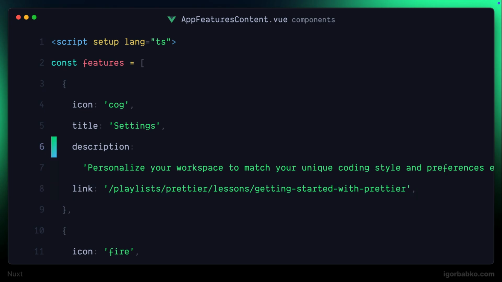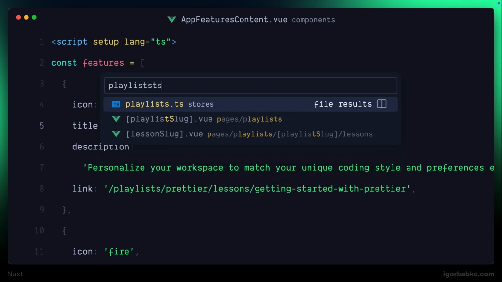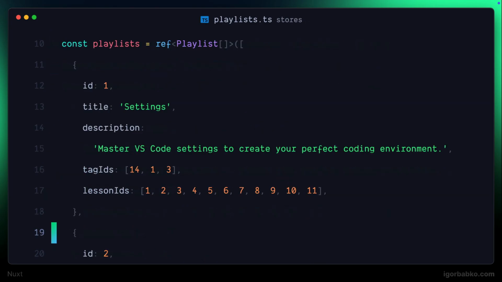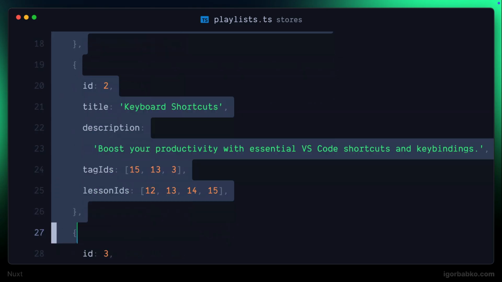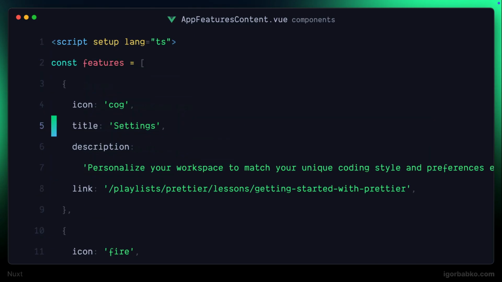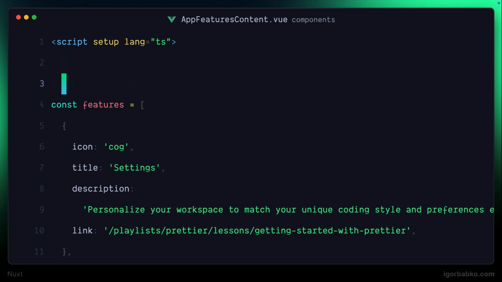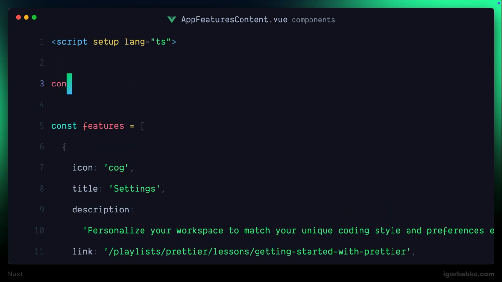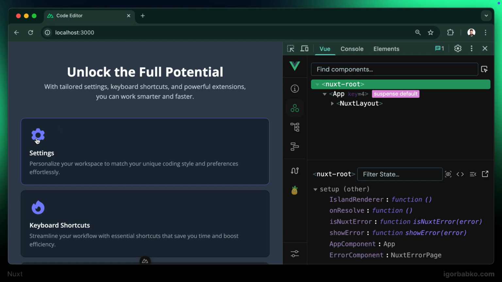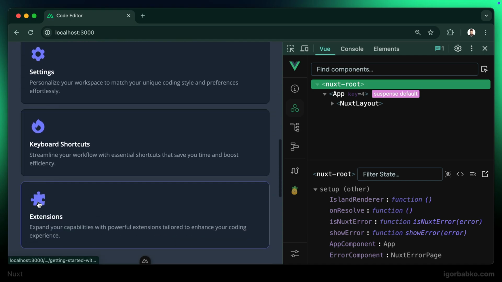So instead of declaring this array of features in this component, we can just fetch a couple of playlists from the store and construct these feature objects. Here's what we're going to do. First of all, I'm going to declare an array of icons, specifically icon names. These icon names will be needed to render the following icons inside of each feature card component.